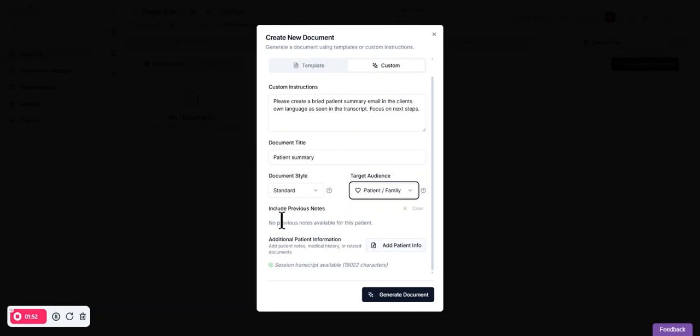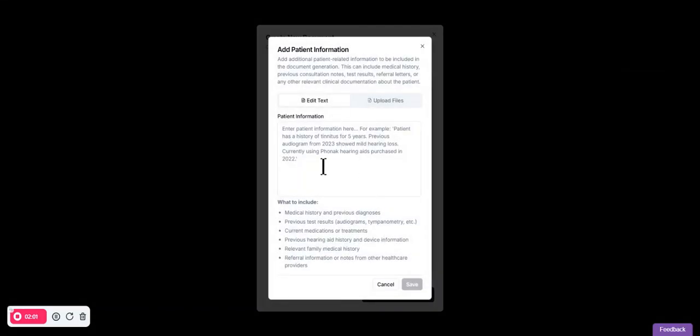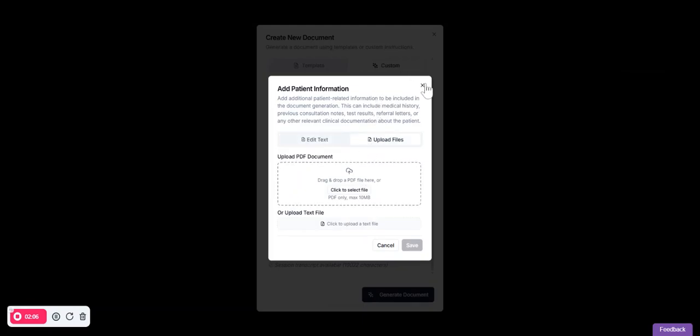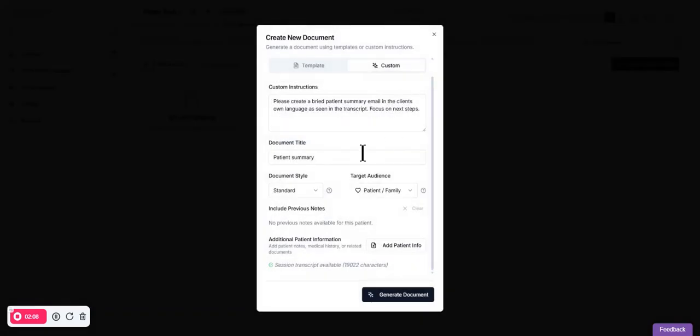If this client has previous notes, they'll appear here and you can check them. It just means the information from those notes will be added to this document. Similarly, you can paste information there if you've copied it from somewhere else, or upload PDFs with other reports, etc., to include that information here.